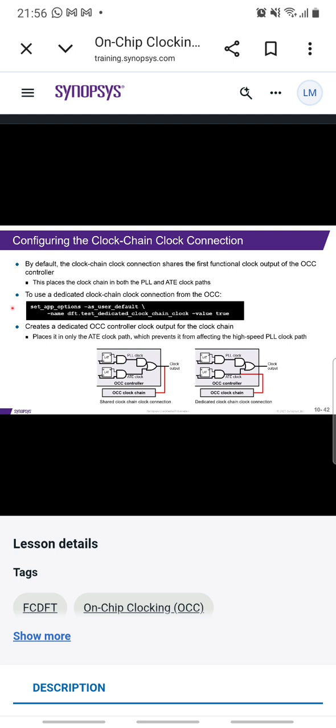By default, a clock chain clock connection shares the first functional clock output of the OCC controller, so this will put the clock chain in both the PLL and ATE clock paths. If you want to use a dedicated clock chain clock connection from the OCC, specify this app option. What this will do is create a dedicated on-chip clock controller clock output for the clock chain. It is placed in only the ATE clock path, which prevents it from affecting the high-speed PLL clock path.